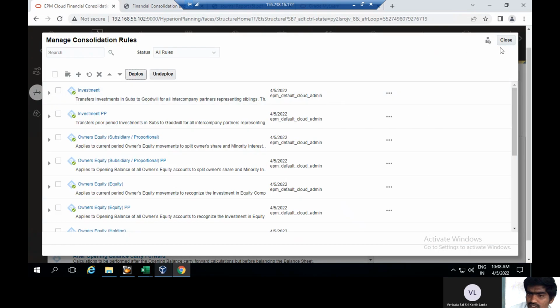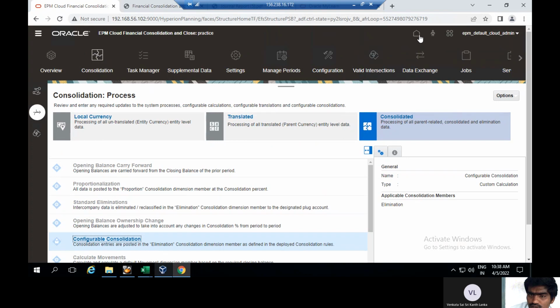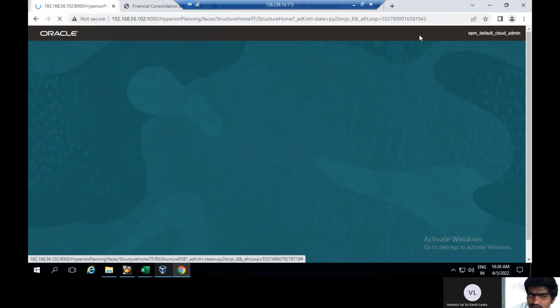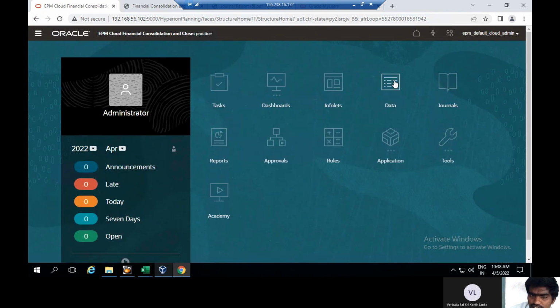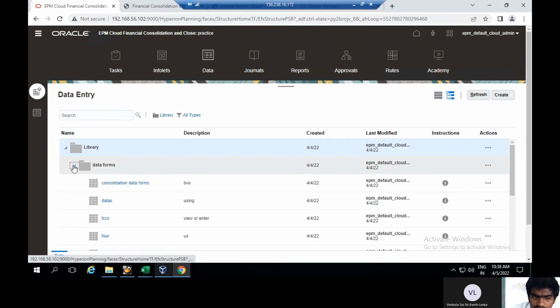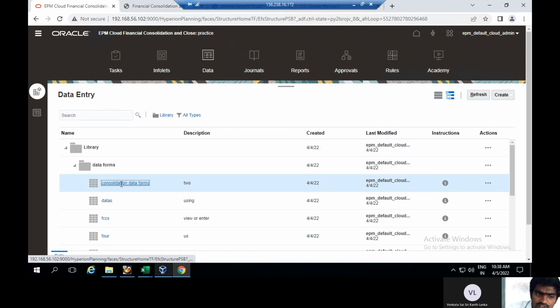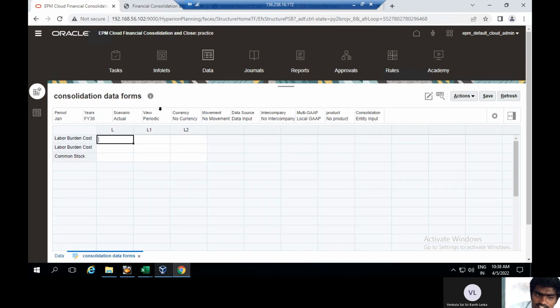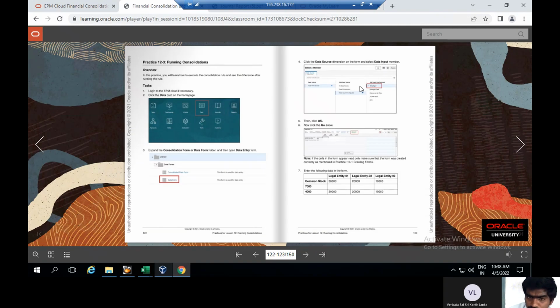So I am going forward with the home page. Here is the data. Here expand this data form, here the consolidation data form. This is the POV as per the activity date. Then after that, you can enter the data.